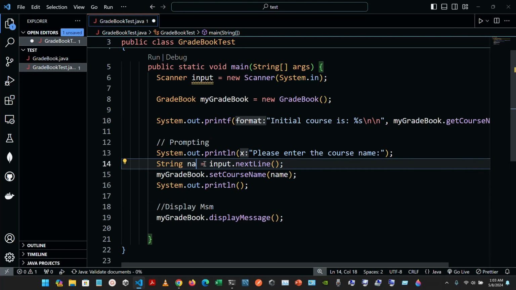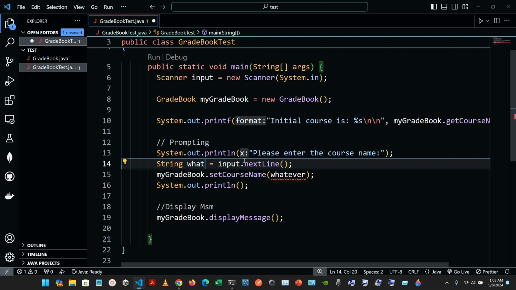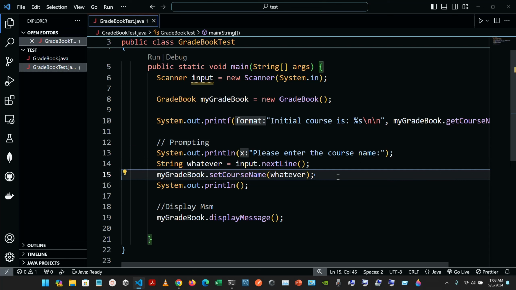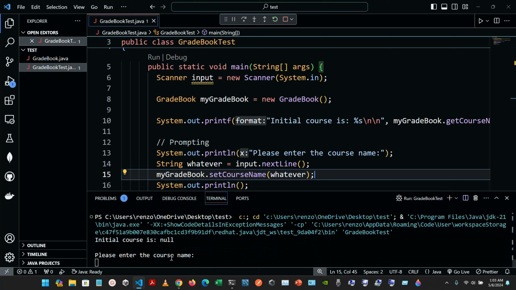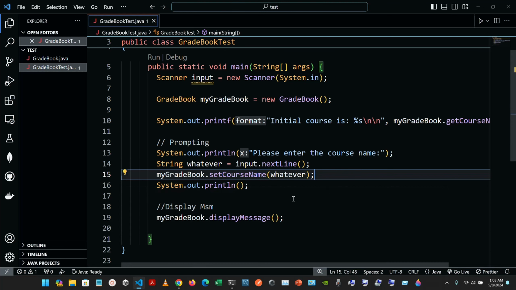Again, the variable name that is of type String, you can name it whatever you want. Let me change it here to something else and see if it works. Please enter the course name: physics. Welcome to the gradebook for physics. So yes, this time it worked.